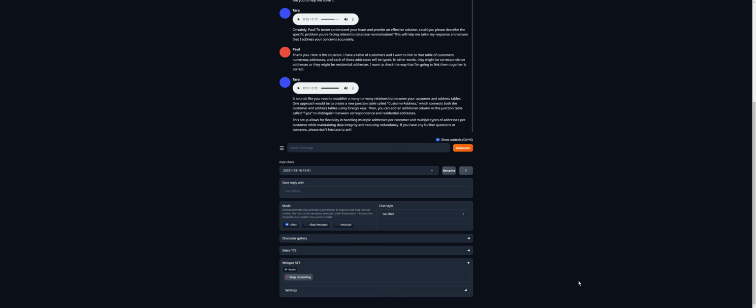Thank you. I would like to make the model more flexible by turning the address types into a table in its own right. What do you think about that?